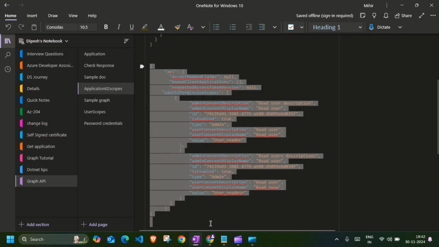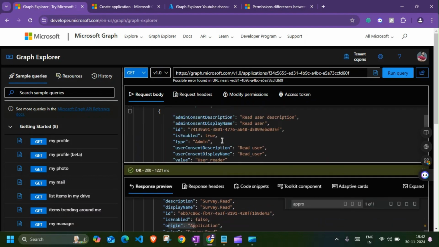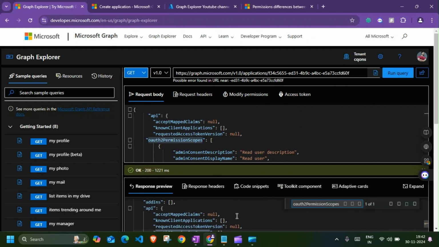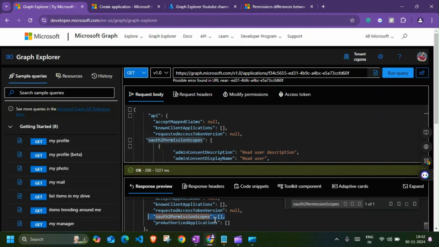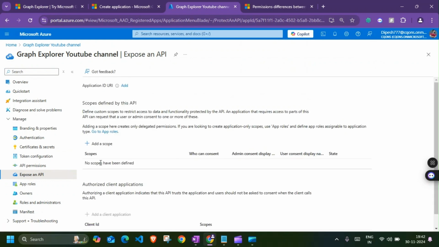an API section. I'll just copy this and paste it here. This section, if you see, exists inside the app roles. If I search for OAuth2 scopes, currently it is null. Okay, and if I go to this section, expose an API, this section is null.